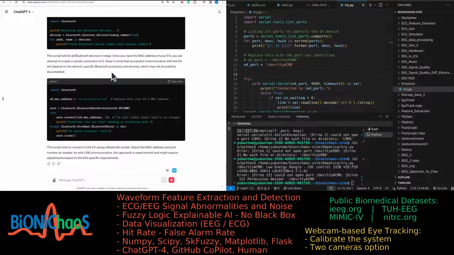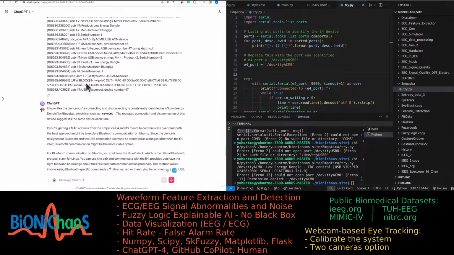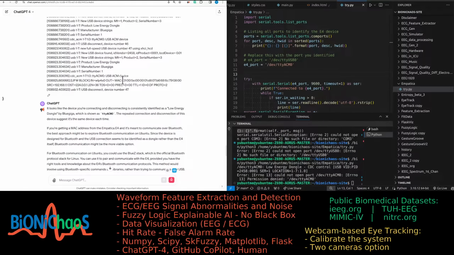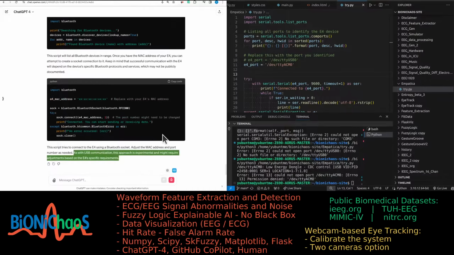Keep in mind that successful communication with the E4 will depend on the device's specific Bluetooth protocols and services, which may not be publicly documented. This script tries to connect to the E4 using a Bluetooth socket. Adjust the MAC address and port number as needed. As with USB communication, this approach is experimental and might require adjustments based on the E4's specific requirements.